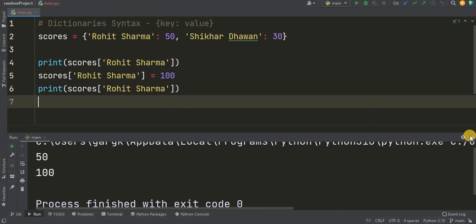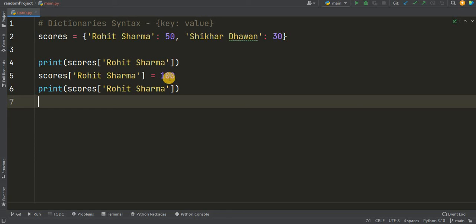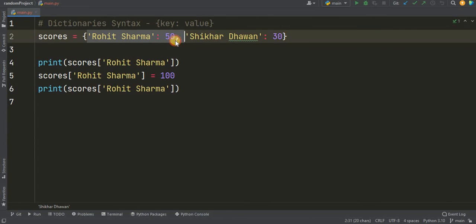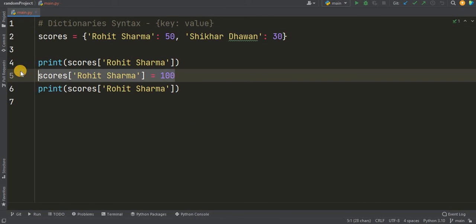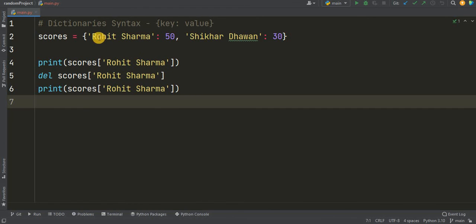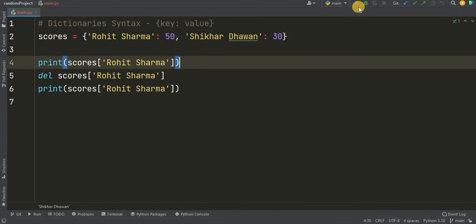Perfect. But now let's say Rohit Sharma got out. So we need to remove this element. And for that, I will use the del keyword. So I will say del scores Rohit Sharma. So it will delete this key value.